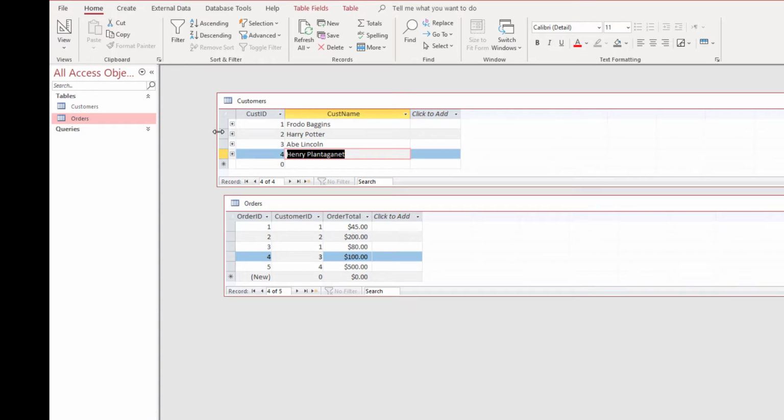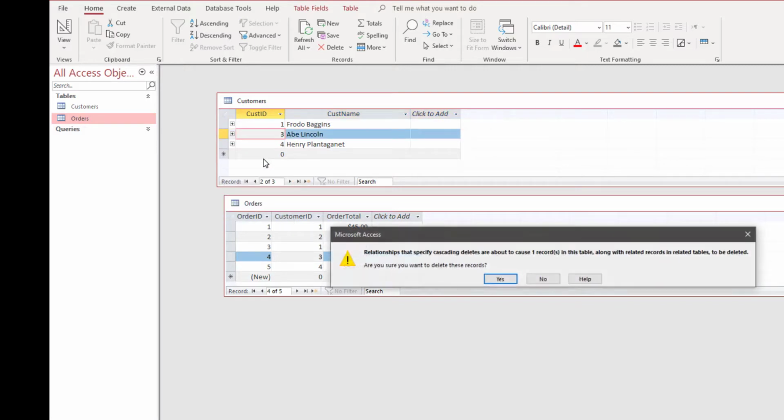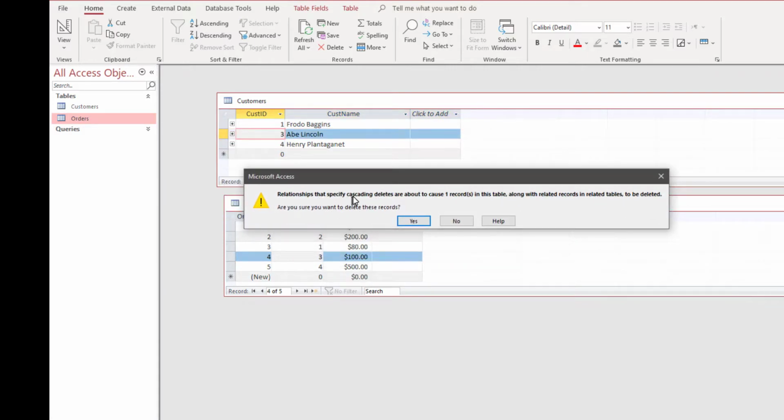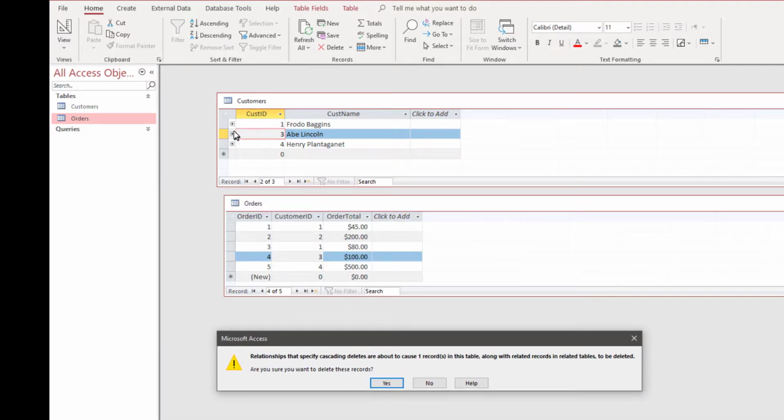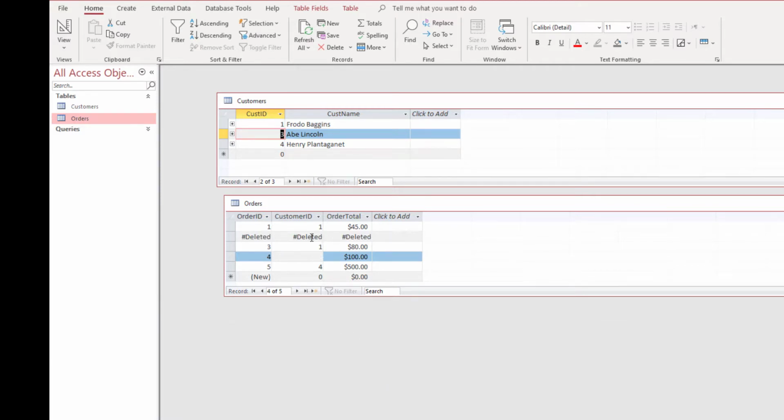If I delete Harry Potter, now I get a message saying relationships that specify cascading deletes are about to cause one record in this table along with records in related tables to be deleted. That's basically a long way of saying, well, okay, if you delete them from this parent table, it's going to delete from all child tables too. So I'm taking out customer ID 2. So customer ID 2 will disappear from the orders table as well. And you see it says deleted. If we just refresh, it'll get rid of that. So that's what referential integrity is, and that's why it's so important to put in your databases.